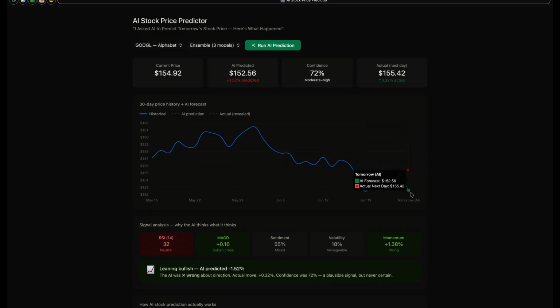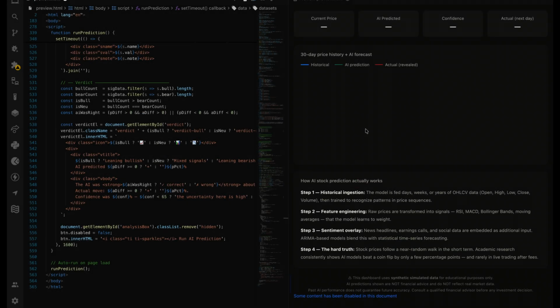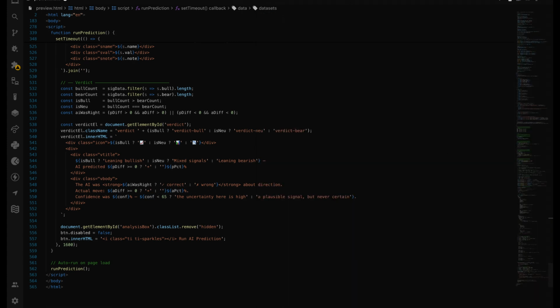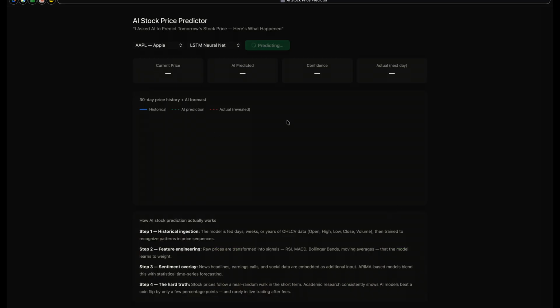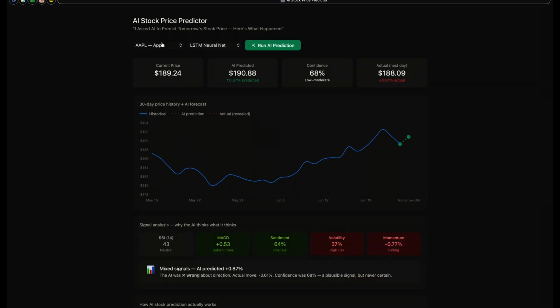I will just close the code and then I will show you how it works live. This is how it works. Yes, as you can see, this is how it works. Now we will click on the stocks and everything, and I will show you how it is done.